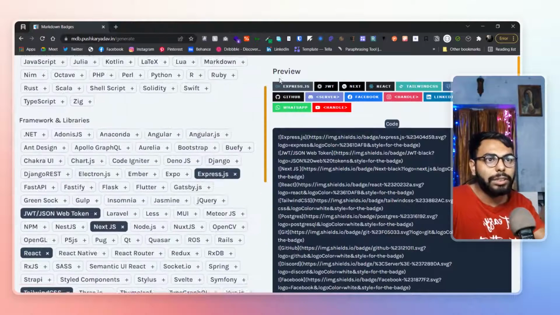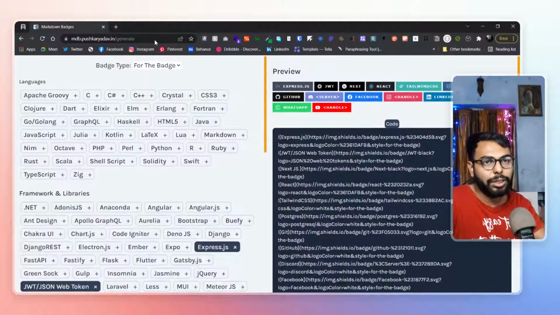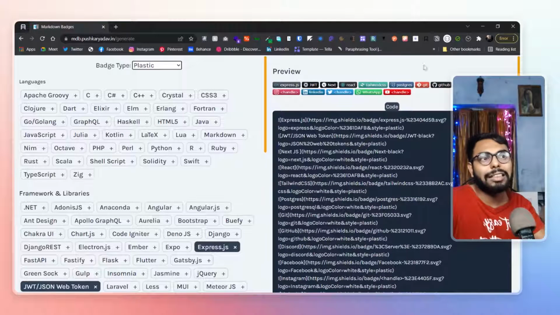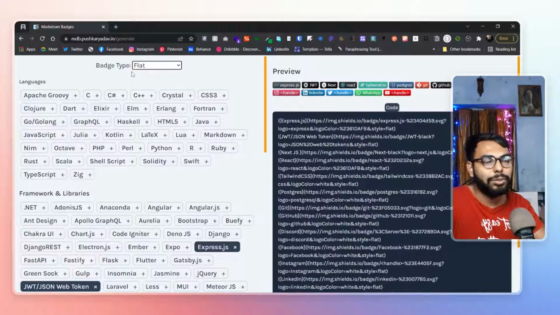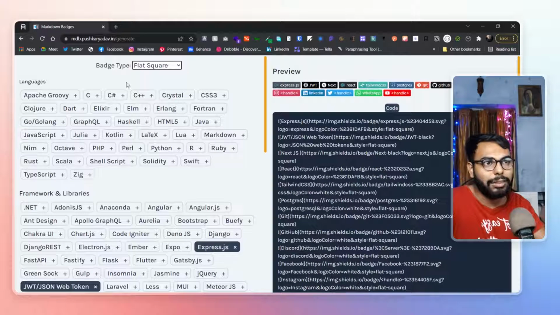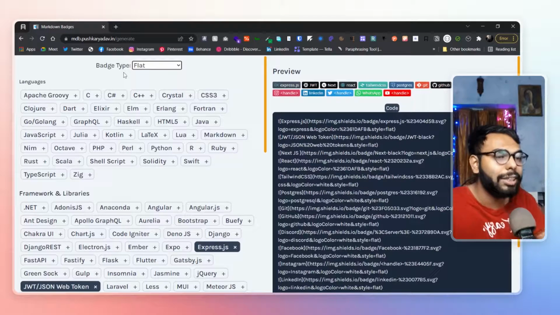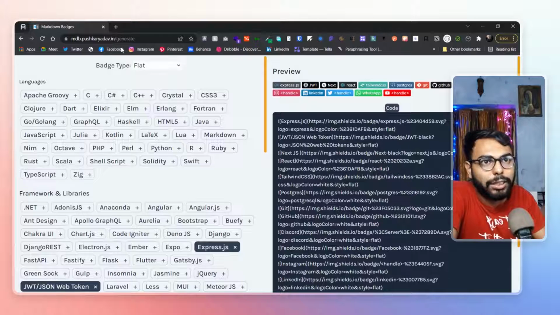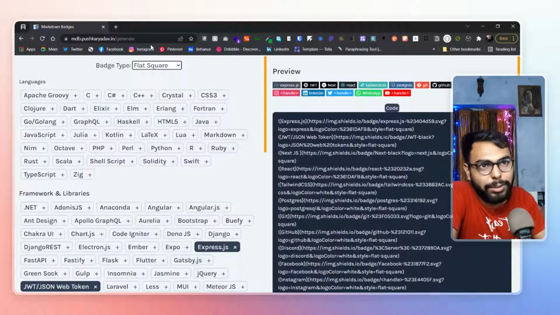Now, this is one of the styles of the badges. You can select plastic. This will give you that familiar plastic look that we used to see in many of the repos. Then we have flat look, and flat square, which gives it a more square shape. Actually flat is a little bit rounded, but you can't see it because it's too small. In flat the color is a little bit changed, and in flat square the color is a little brighter.